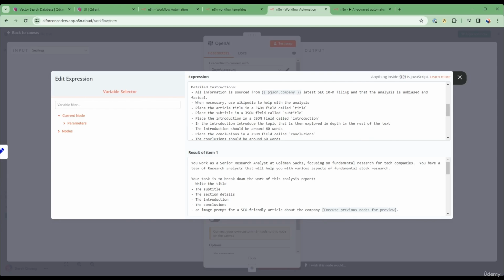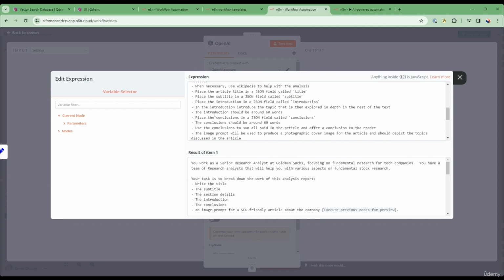And then the next set is important because it tells it how the output should be structured. So we're going to create what's called a JSON object. So this JSON is essentially a data structure that is of a certain form. So we're going to add into this form a title, ask it to also put into it a subtitle, an introduction, and we're going to give it some guidance on how long the introduction should be, how long the conclusion should be.